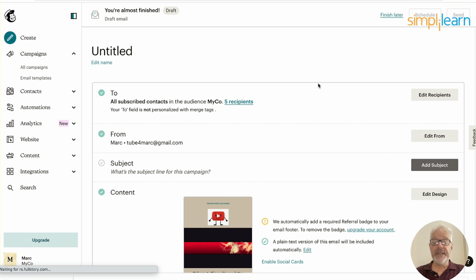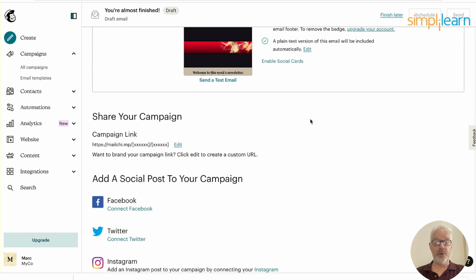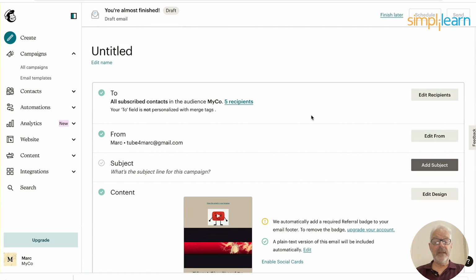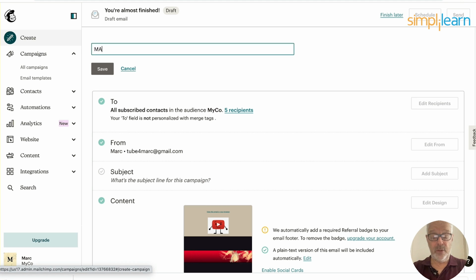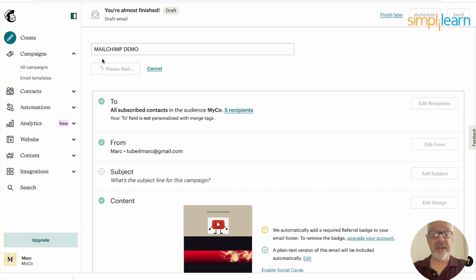Now here you kind of have your admin screen for your campaign. So you see here the name. So I need to type in the name. I'm going to name it Mailchimp demo, for instance, and I'm clicking save.